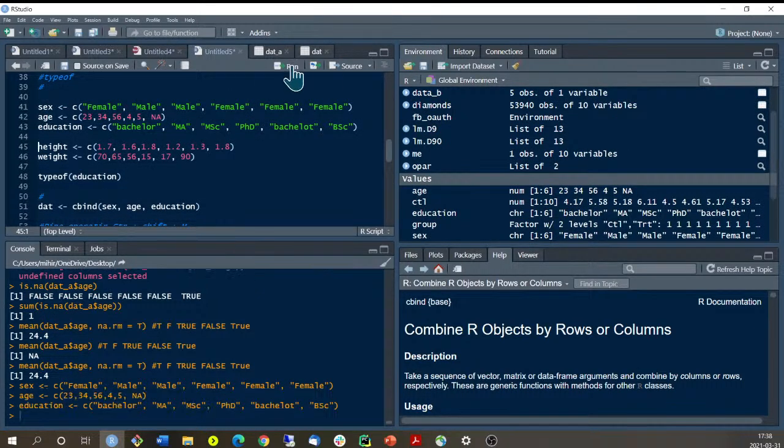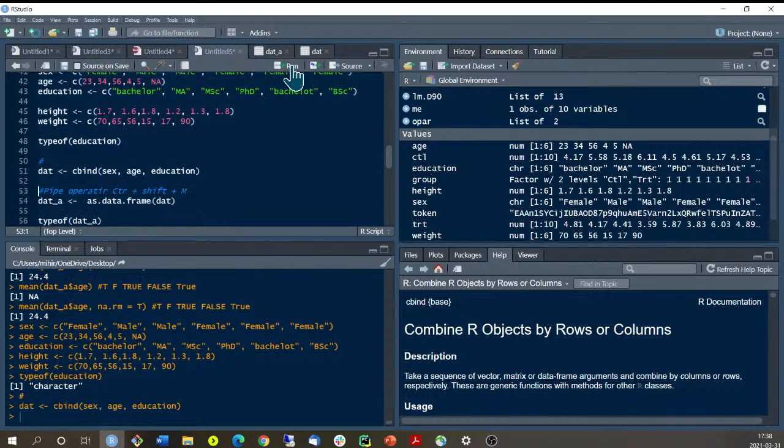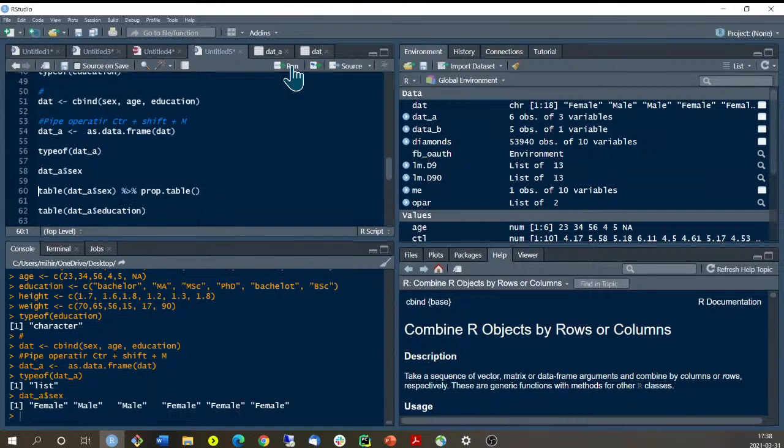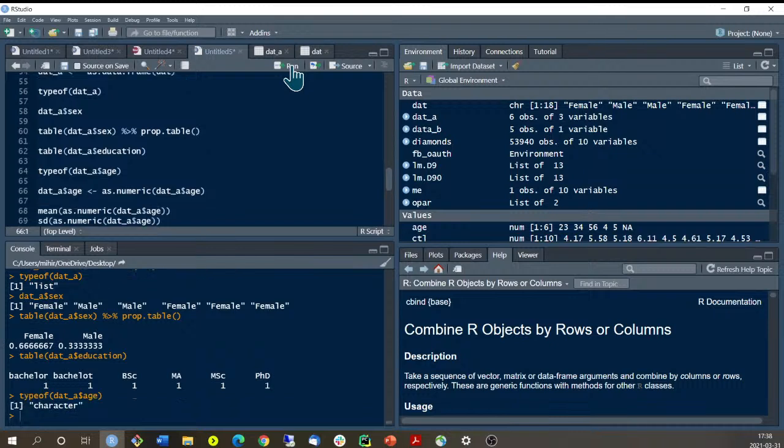You can either do one by one. Let's say I'm doing it one by one. You see my cursor is going down when I'm running each line.